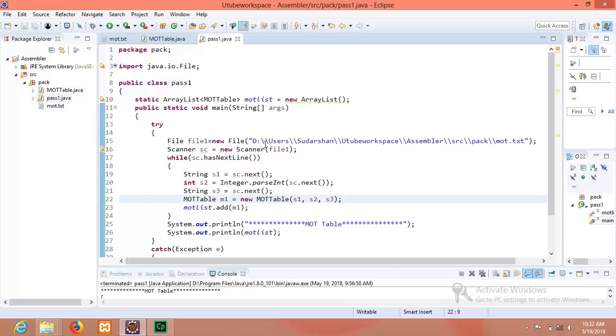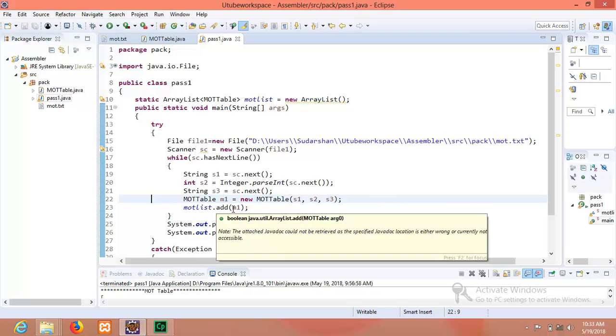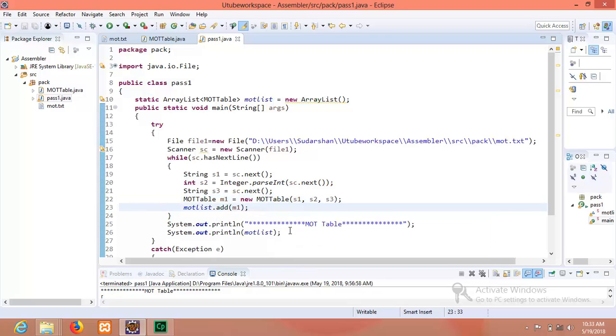So file1 is given as a parameter to Scanner, and after that we are using a while loop checking whether it is having a next line or not. If it is having a next line, then we are capturing tokens. We know there are three tokens, so using three variables, string s1, integer s2, string s3, to capture all these three values and passing them to the constructor of modTable. So we are having this new object of modTable m1 that can be added to our modList array list, and after that we are printing modTable. So this is what we have done in the previous video.